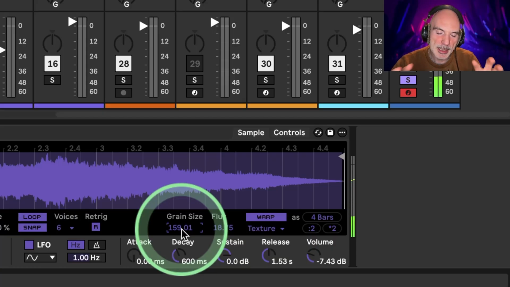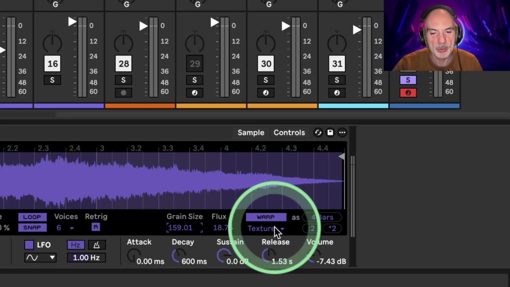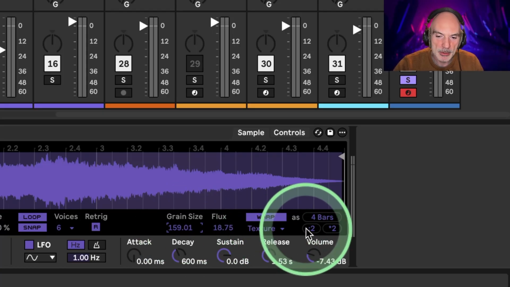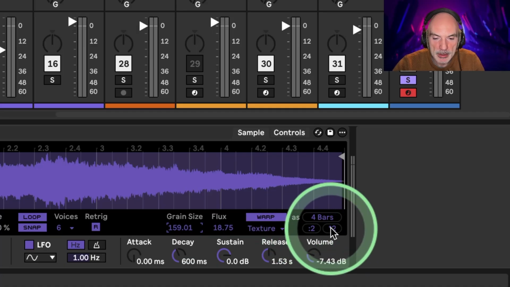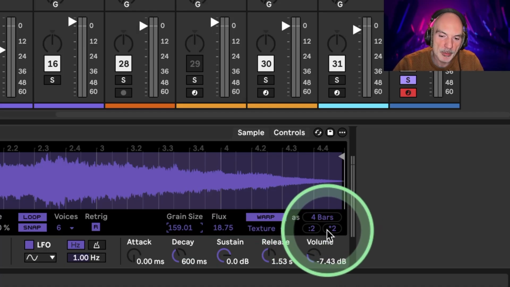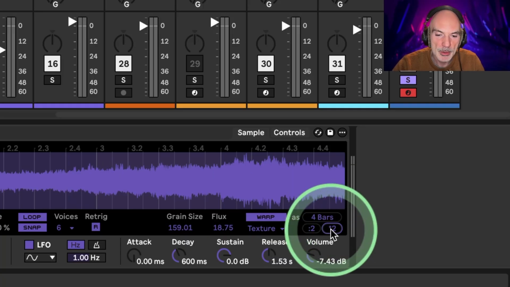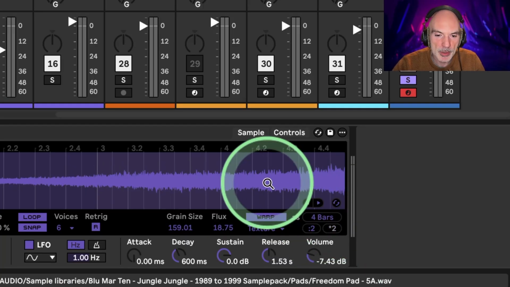Because it's constantly shifting and changing, and the grains are constantly being rearranged, which is really cool. The other thing I like to do, which can be really interesting, is increasing the length of the sample. The way to do this is by clicking here on ×2. That's going to allow us to do extreme time stretching.